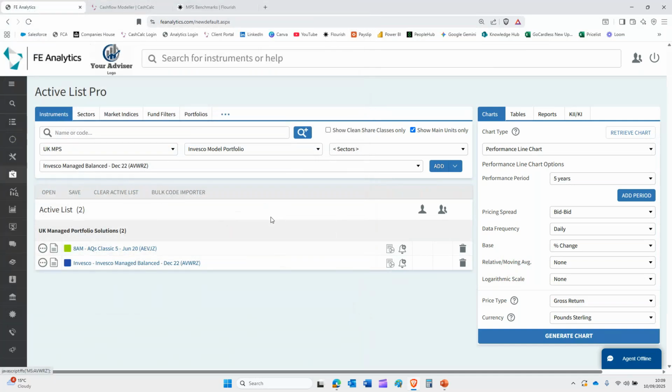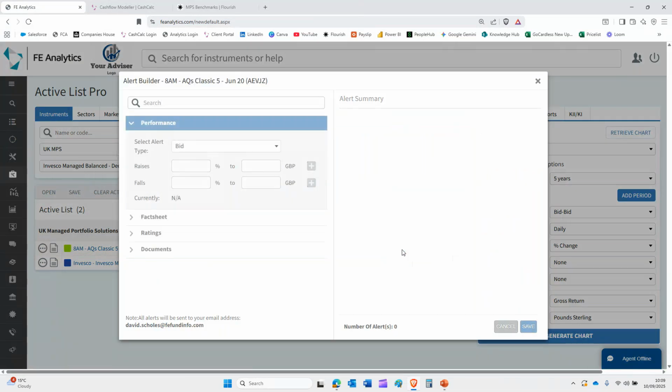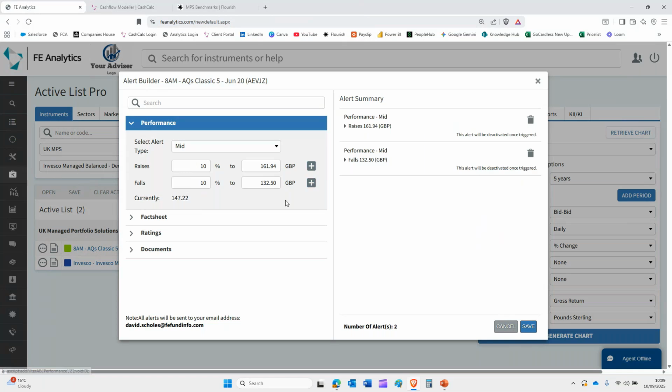You'll notice back on this main screen, there's also a little alert icon on the right-hand side. Now, you can do this with funds. You've always been able to do this with funds and multi-asset funds, but again, it should be no different for a model portfolio. So maybe I'm using this Classic 5 ATM portfolio. The performance is really good at the moment. So what I want to do is start setting some alerts up to say, right, if that model ever goes up or down by 10%, let me know about it.